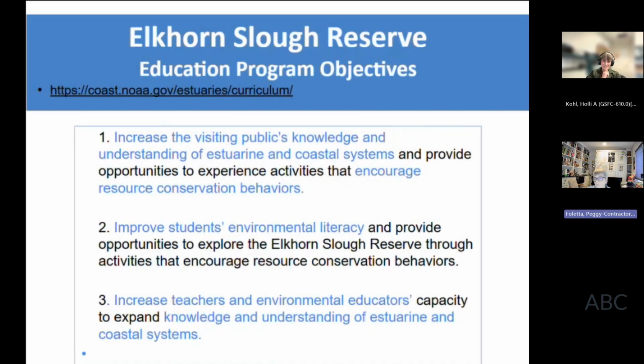Elkhorn Slough has an education program. That's why I'm there, being an education specialist. And so our goal is to increase the public's knowledge and understanding of estuary habitats and coastal habitats and give them opportunities to encourage resource conservation behaviors.